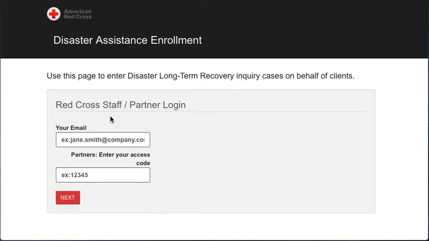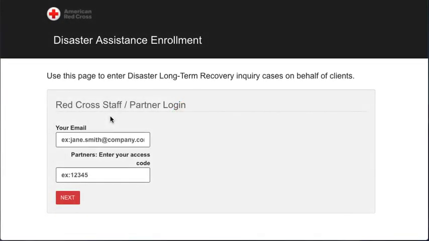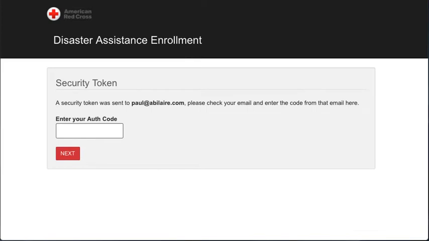Clicking the link provided will give you access to the Disaster Recovery Service enrollment form. We strongly recommend using Google Chrome with the enrollment form. To ensure secure access to the form, logging in requires you to obtain and submit a security token. Complete the Red Cross staff and partner information of the enrollment form, and then you will receive an email with a security token required to access the rest of the enrollment form. Once you are logged in, you do not need to submit a new security token for 4 hours.